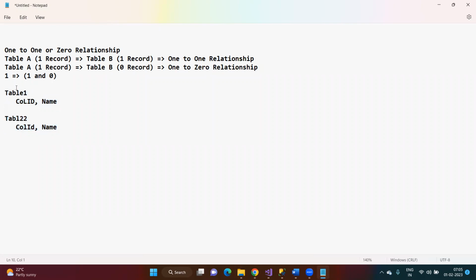I'm not talking about the Entity Framework point of view. I am talking about the SQL Server point of view. So let's assume that I make this column a primary key, and I make this column a primary key as well as a foreign key. Is this going to be a 1 to 1 or 0 relationship?